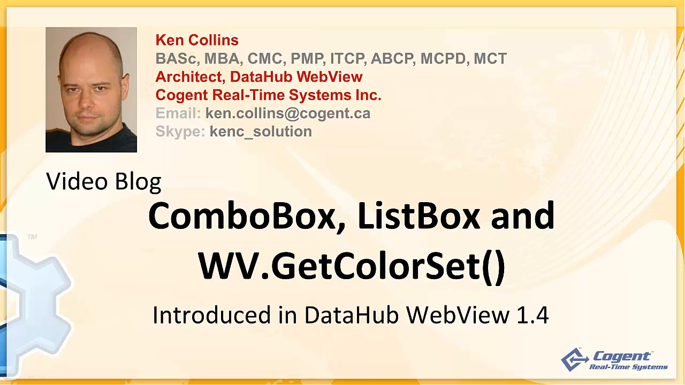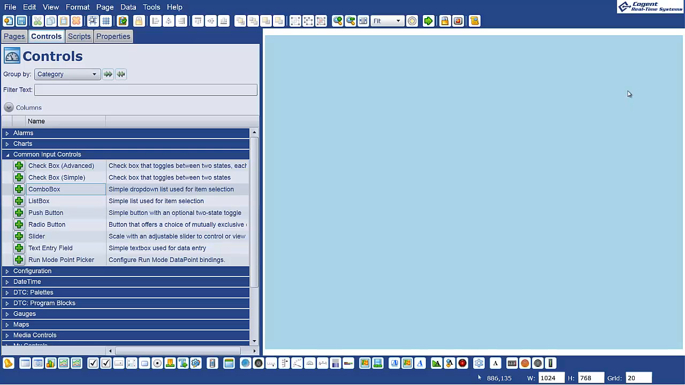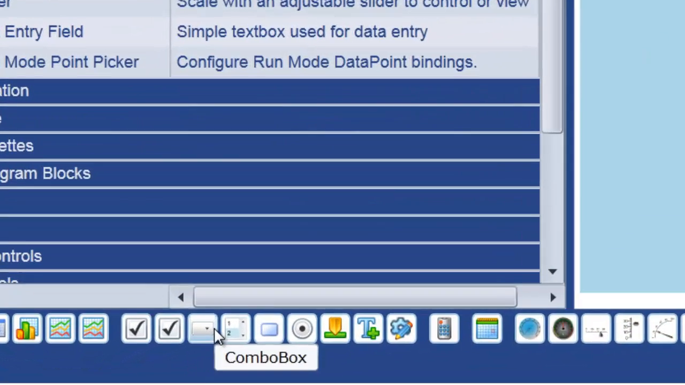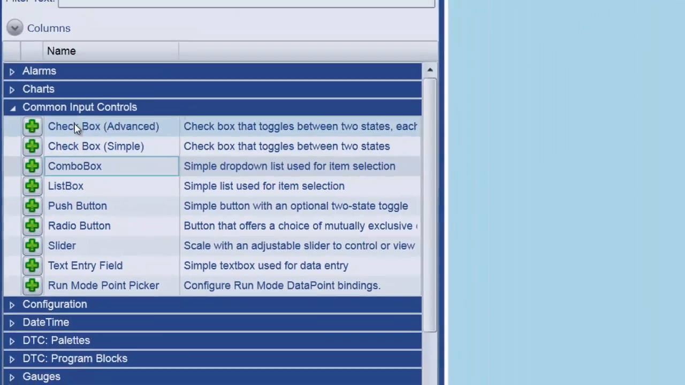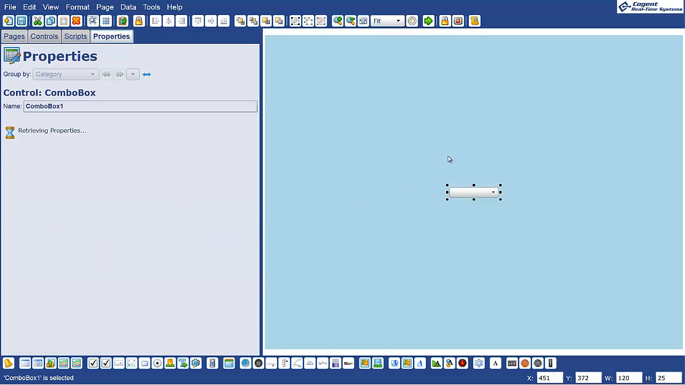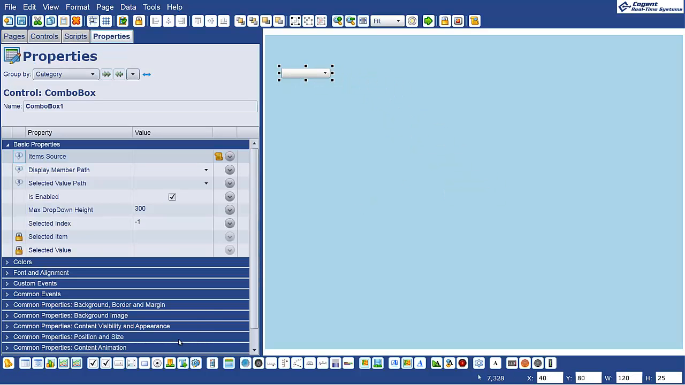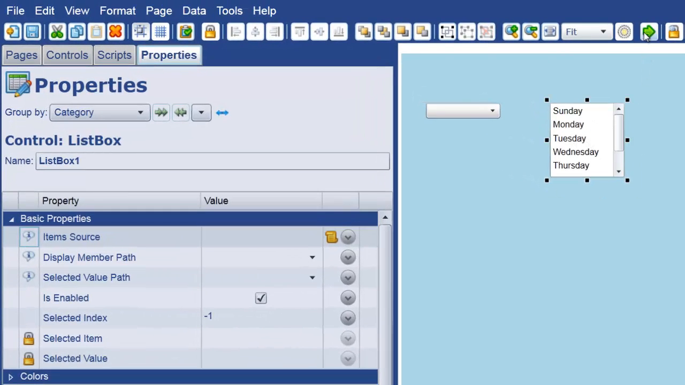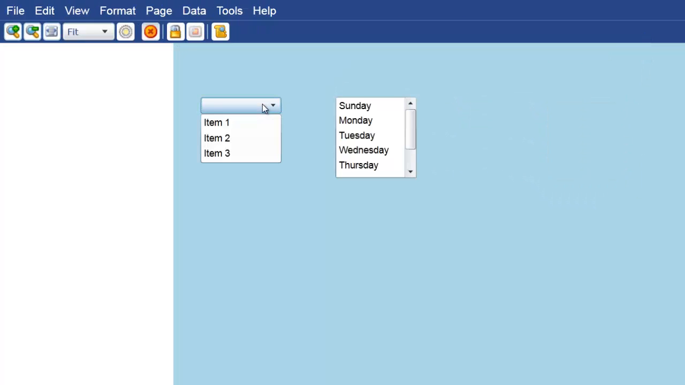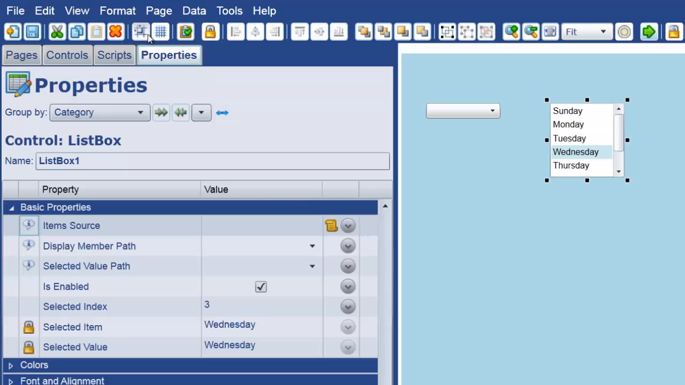So to get started here, I'm going to add a combo box and a list box. You can see that they're available here on the common input controls toolbar. So there is my combo box control, and there is a list box control. And I'll just jump into run mode and show you that out of the box, these already contain some sample data. And I'm going to explain how those lists get initialized and how we can change those.